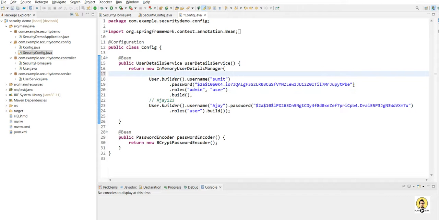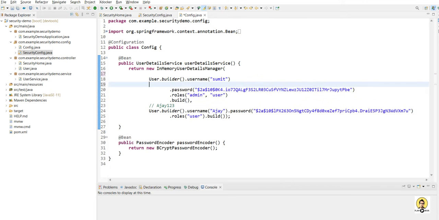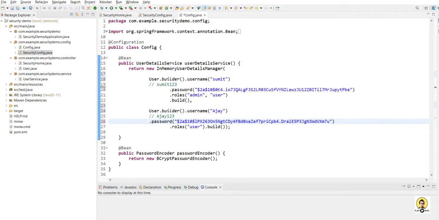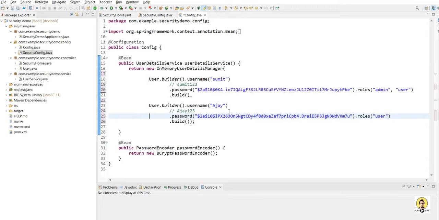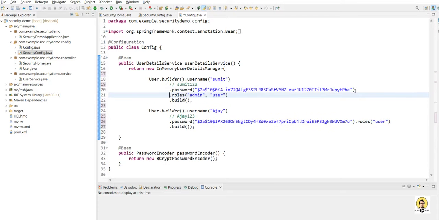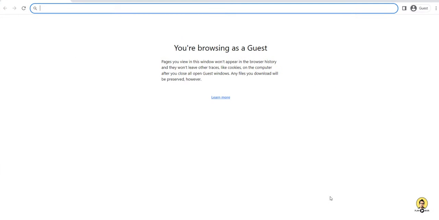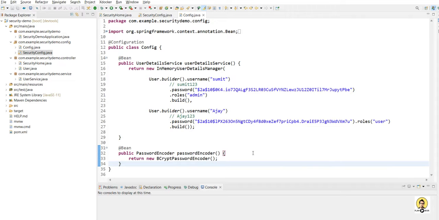Sumit's password, let me provide it here just above the password, and let's provide Ajay123 again above Ajay's password. So we have done the formatting. Now comes the role. I am going to remove this user part because Sumit will be mapped to admin only, and he can access the admin details URL. Ajay is a user who can access the user details URL. Now let me start the application.